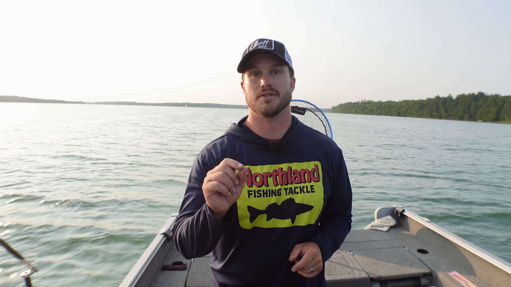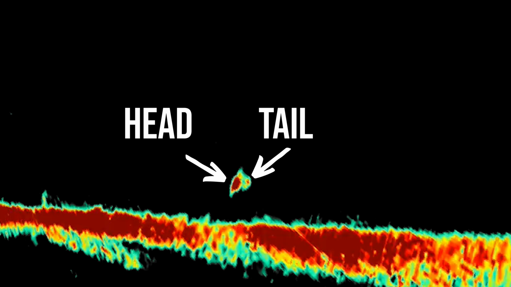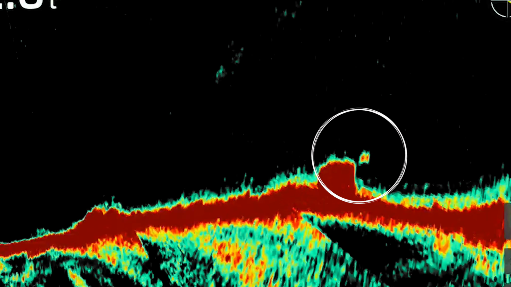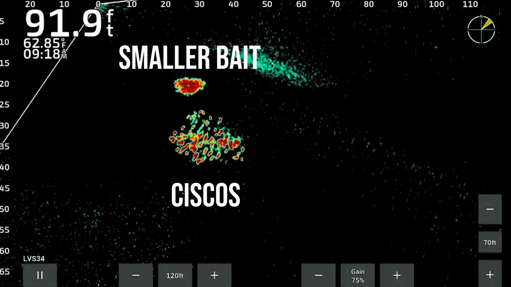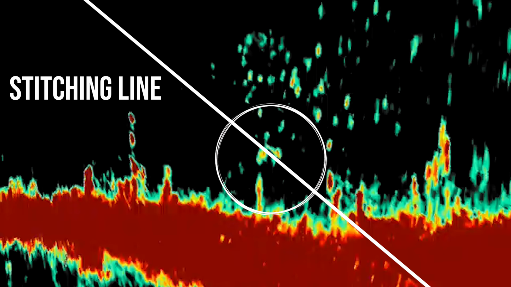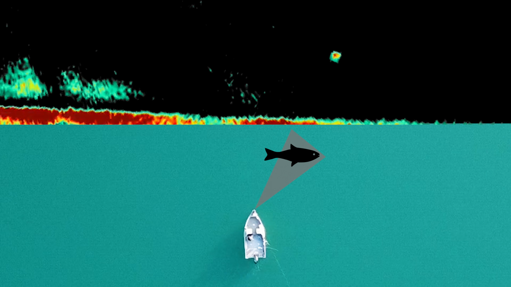You want to learn how to read your LiveScope better, then stick around, because we're going to show you a bunch of screenshots and examples of exactly what you're looking for when you are trying to find fish or weeds or structure or bait. I'll show you a bunch of different examples of all of those, plus a bunch more tips and tricks to help you be more efficient and effective when using your LiveScope.